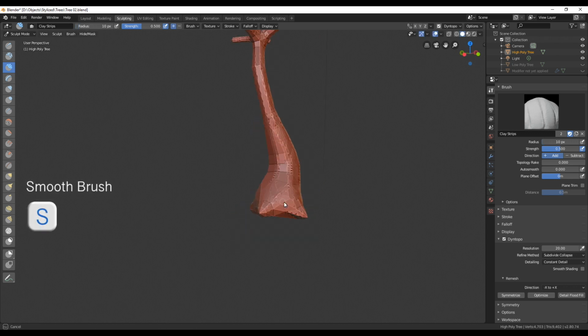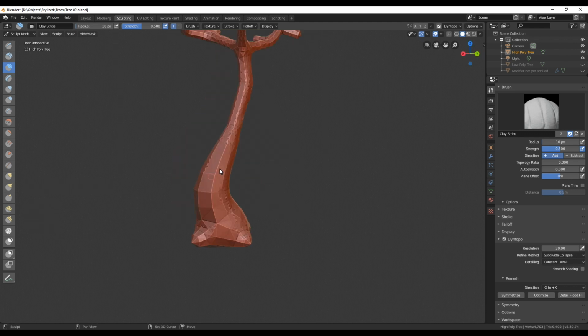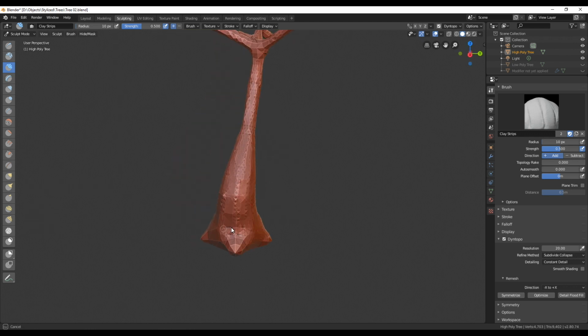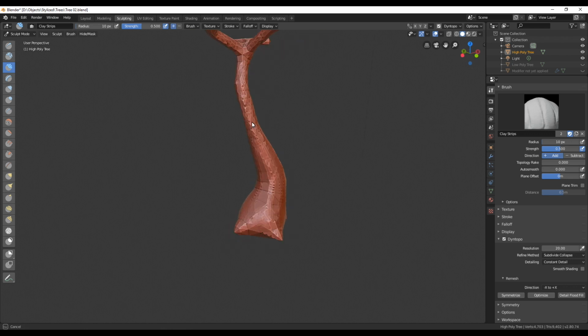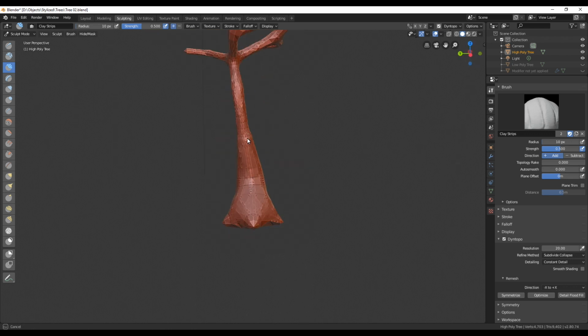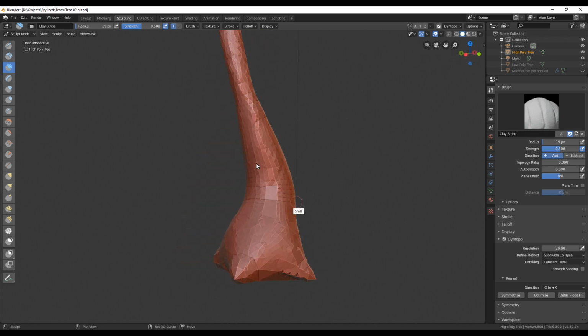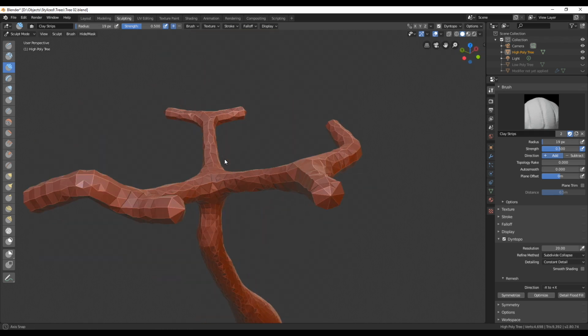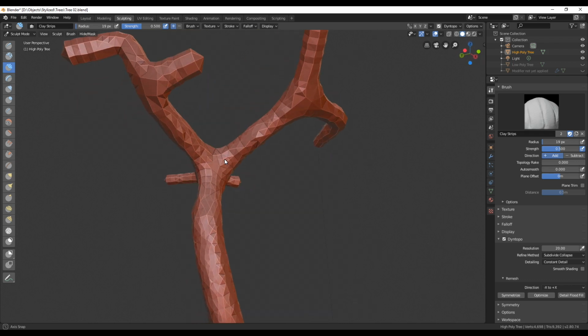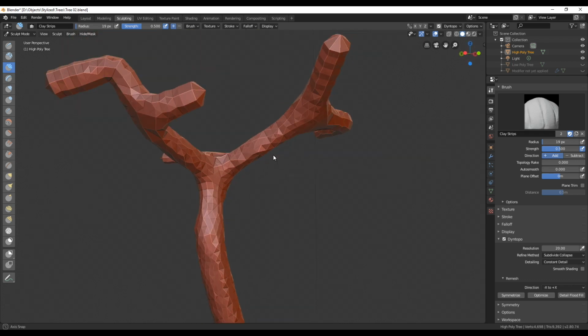Now that we have more topology, we can smooth out our mesh and get rid of the hard edges. You can do so by holding Shift or using the smooth brush. I'm mainly concentrating here on the bottom part, because the top part is going to be hidden by the leaves. Also, if you're having trouble smoothing out smaller branches of the tree, wait till you have more topology and then do the smoothing over there.